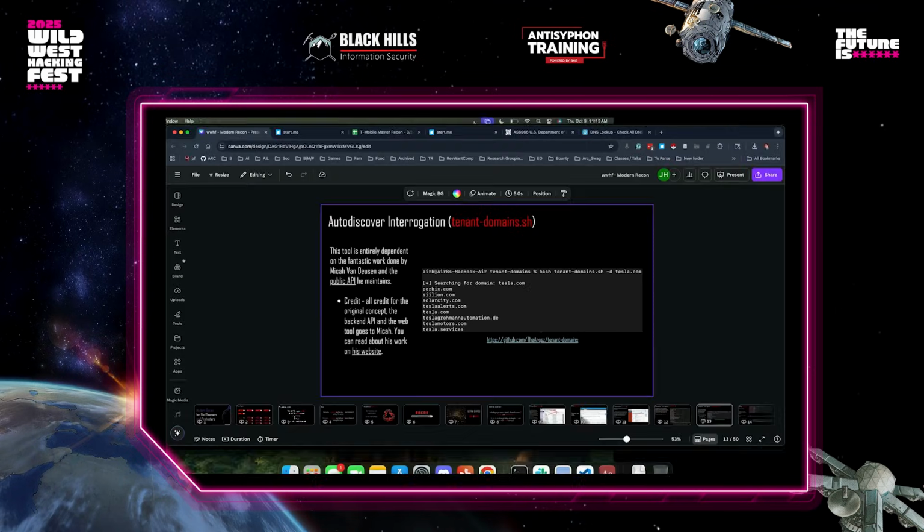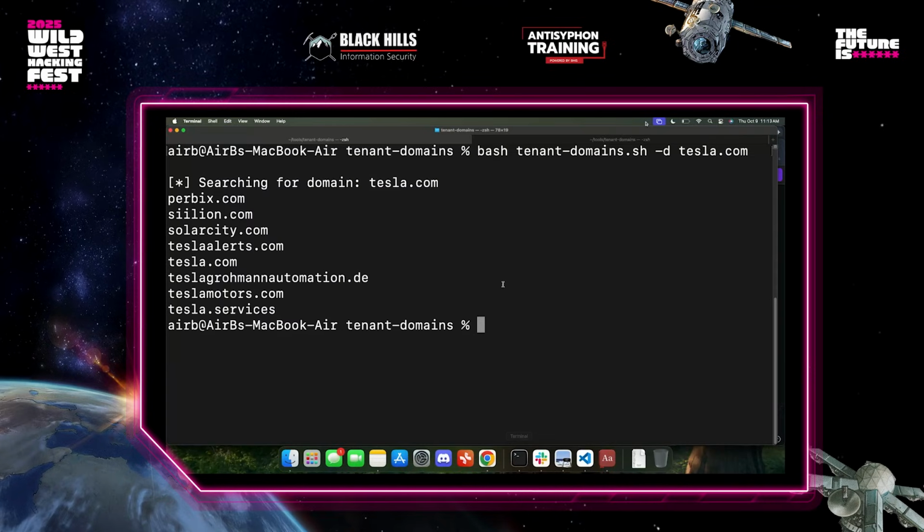So if we do this here, I've already done Tesla here. So you can see here I just did bash tenantdomains -d Tesla, and then it gives me back all of those Apex domains. Does anybody want to try a different domain? Maybe their work or a bug bounty target or something like that?